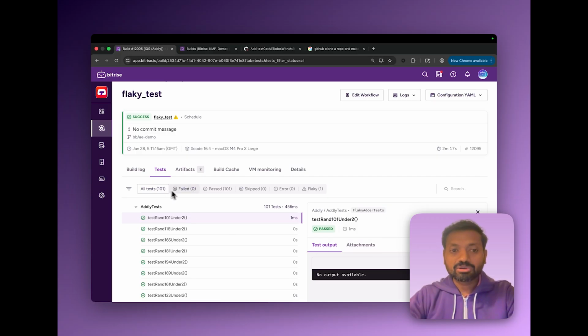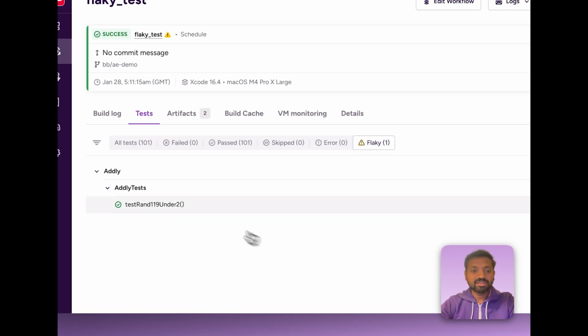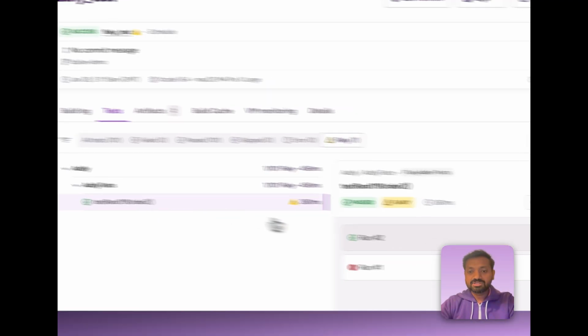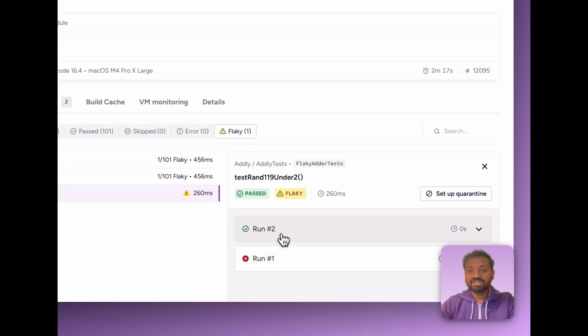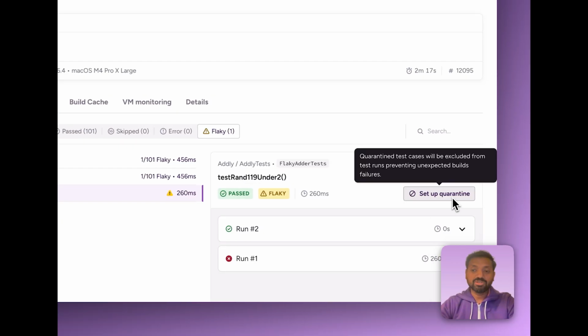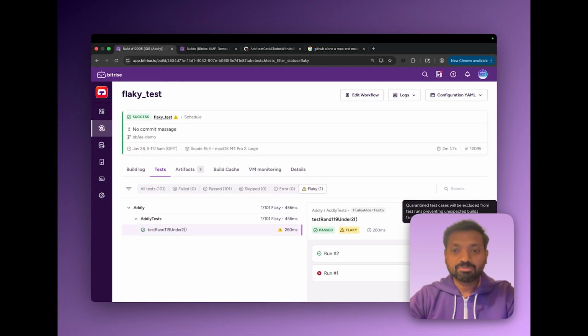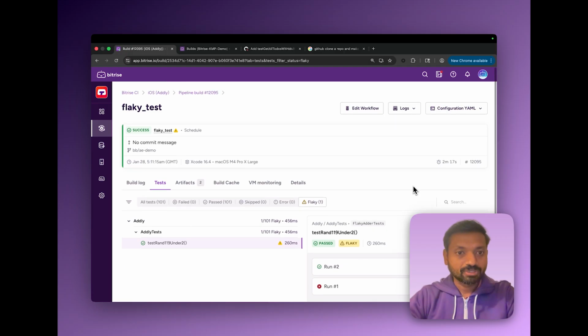The tests are organized by test status, and if there are failures, you will see them listed as failed here. You can see that flaky tests are also identified and shown separately. You can see the multiple runs within the flaky test, and you can also quarantine a flaky test. If you quarantine it, then that particular test won't run for that particular branch, for example, and will be categorized in a separate area in the project homepage.